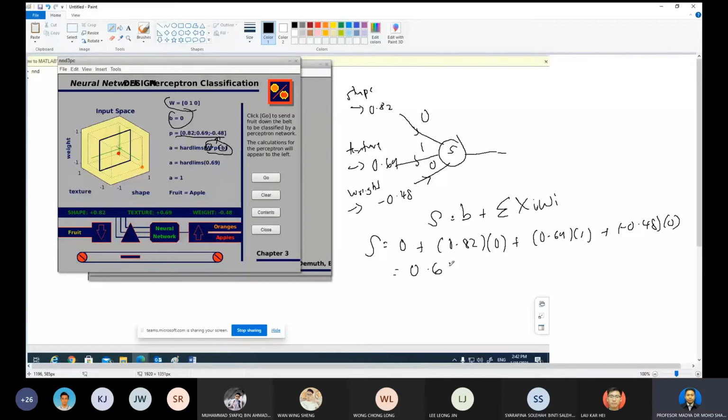The output is either negative 1 or 1. This is our target that I mentioned before: 1 will be apple, and negative 1 will be orange. So now it will be 0.69. They use the hardlim.